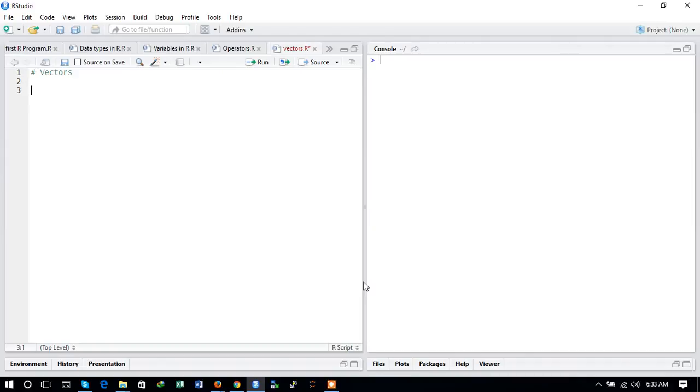In this tutorial we will see how to create vectors and how to access the various elements of a vector. Since we have already discussed how to create vectors, in this tutorial we will also see other methods of creating vectors. So let's start.